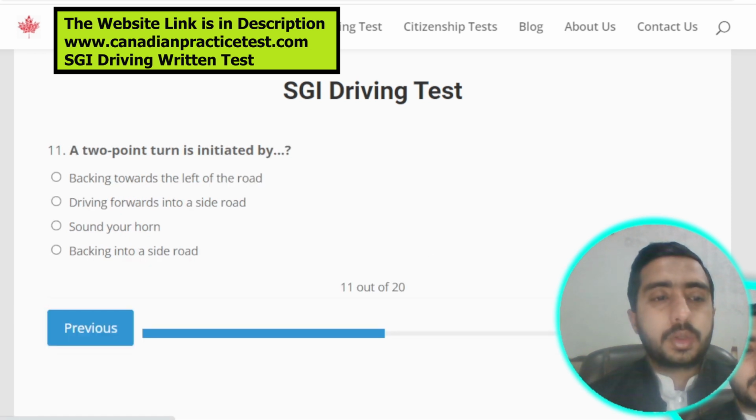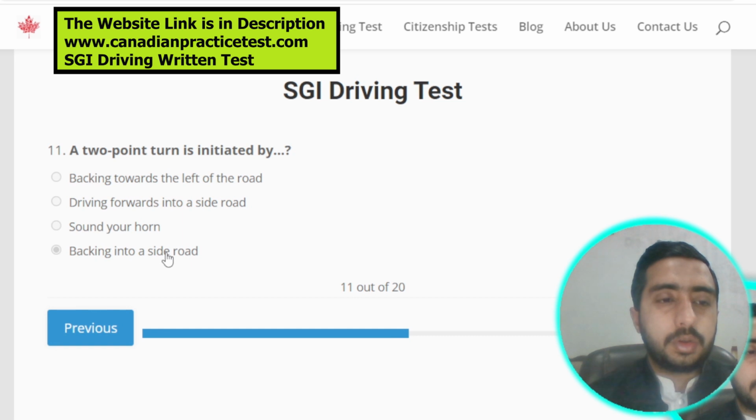Next one, question 11. A two-point turn is initiated by backing into a side road.